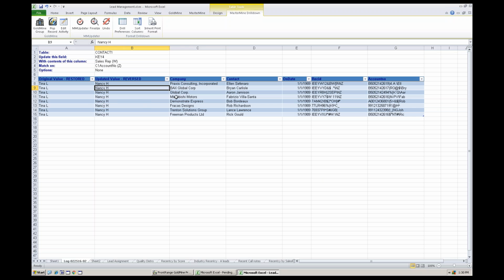Or if you can just figure out from the context, let's look at all the ones that are, say, Nancy H., where the last time they were updated was February 25th. You could make a MasterMine report that isolates those and then update them back to how they were originally, or to whatever you want to change them to. Okay, so that's a basic straightforward change.